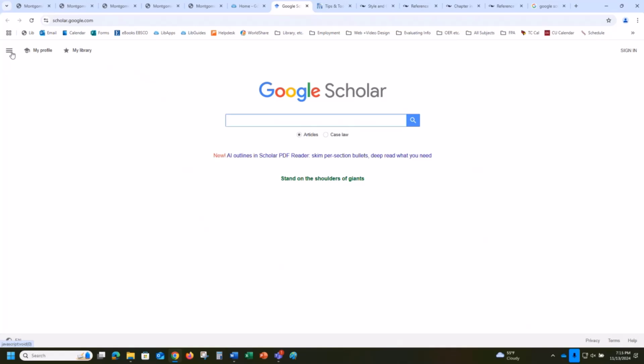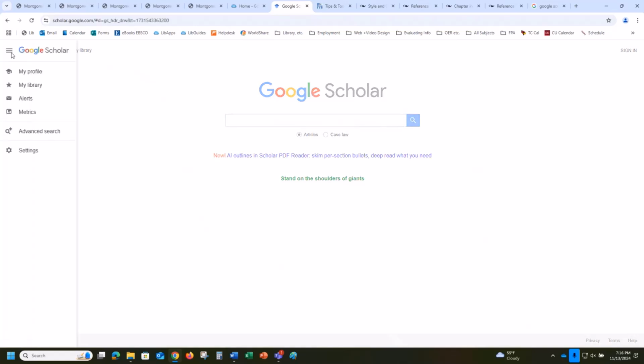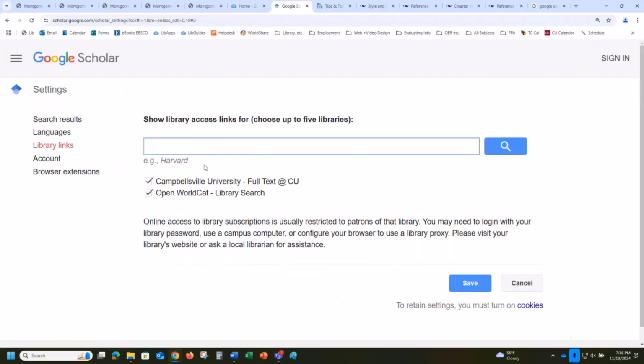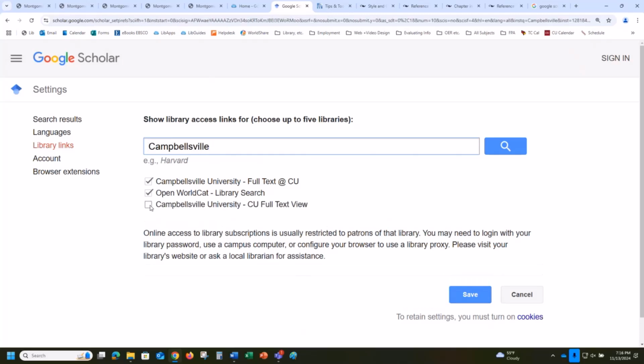You go to this menu bar at the top, on the top left. Then you click Settings, and then you click Library Links. And then you can see I already put that there, but I'm going to just show you how, if it doesn't show up, type in Campbellsville, and I'm going to click both. It looked like one of these got turned off by accident somehow.